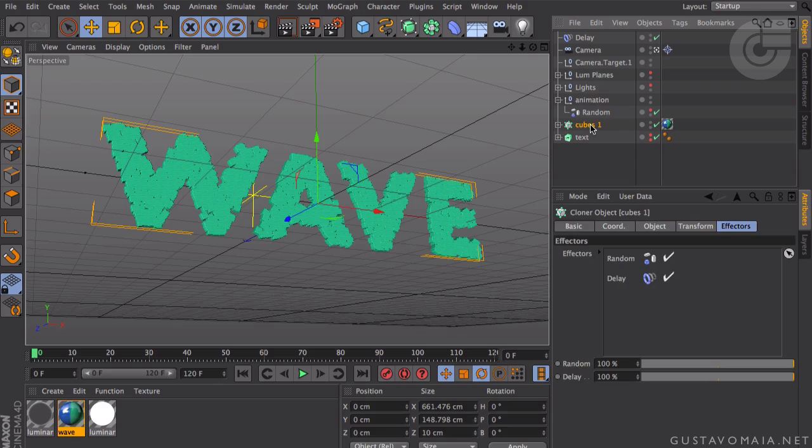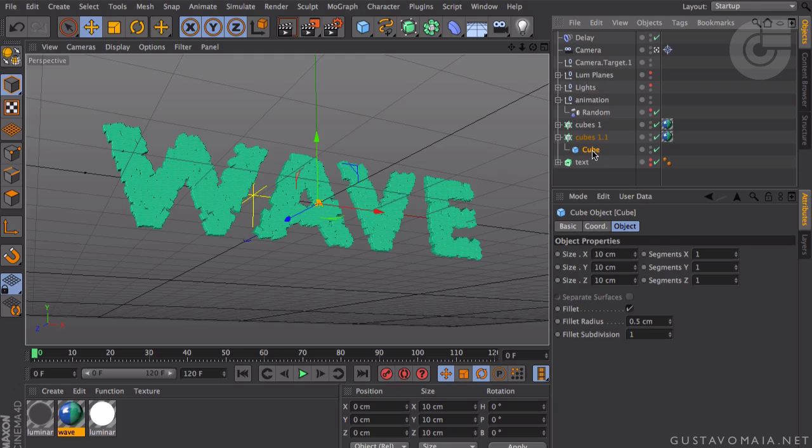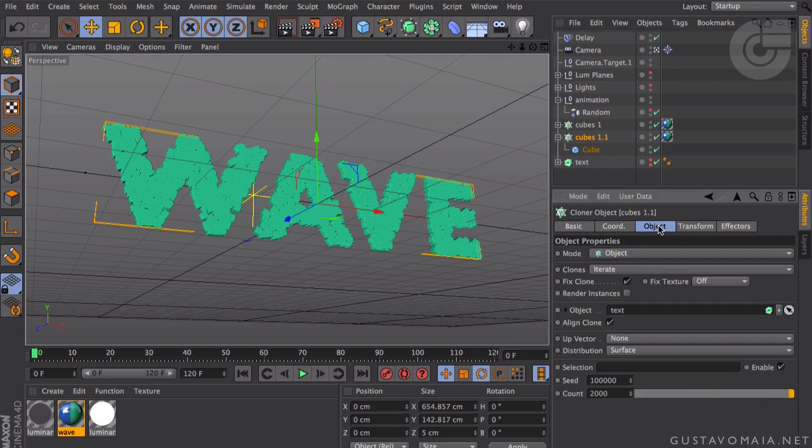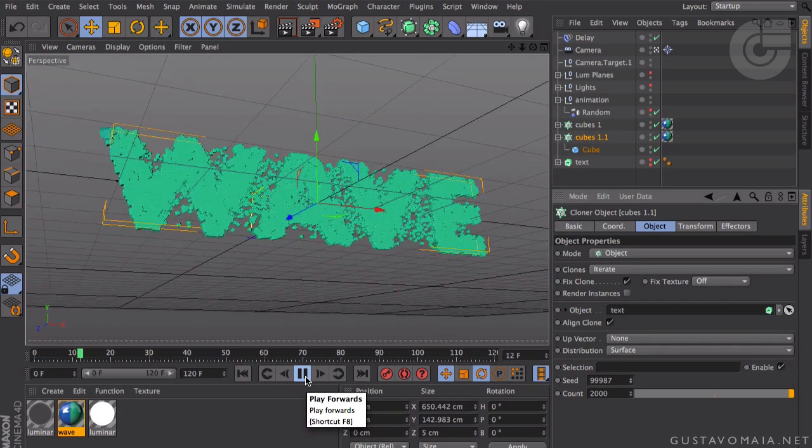Okay, let's duplicate these cubes. Okay, and let's select the cube from the duplicate cloner and reduce the size. Okay. Going to object and change the seed a little bit until it fits good, something like so.